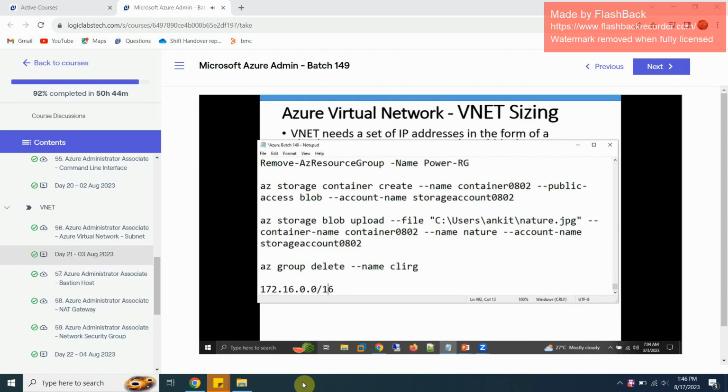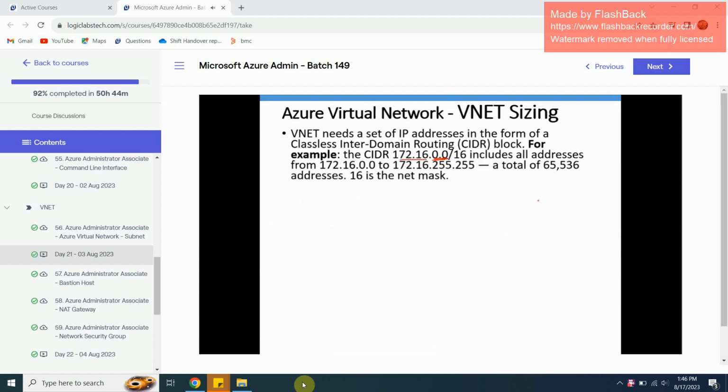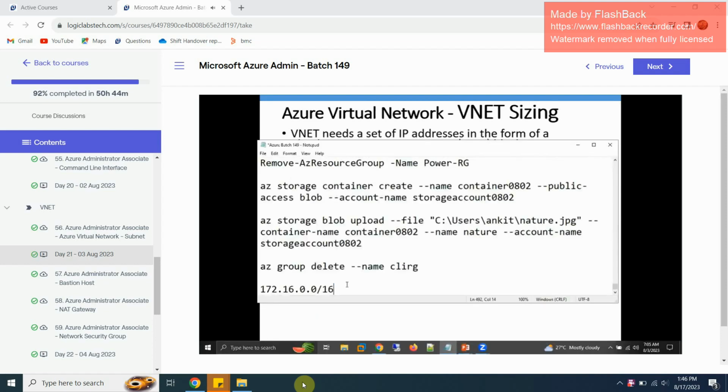And what is this? /16 is a subnet mask. This is also called a net mask, or you can call it subnet mask. All the calculation done for our IP addresses is done by using these things. Because of these, we get how many IP addresses the system is going to allocate to create our virtual machines.